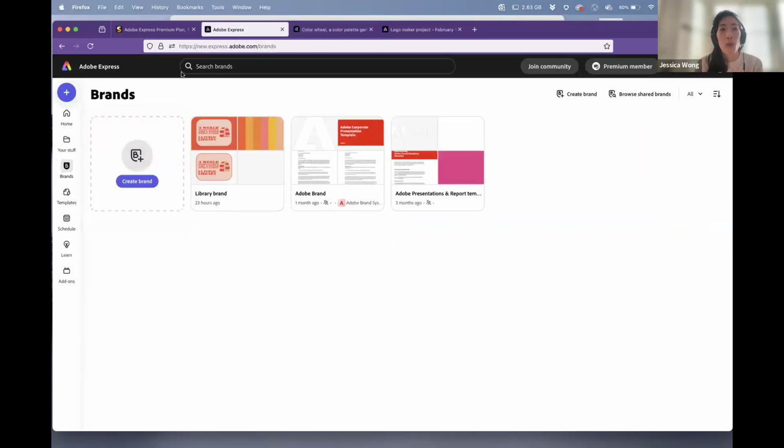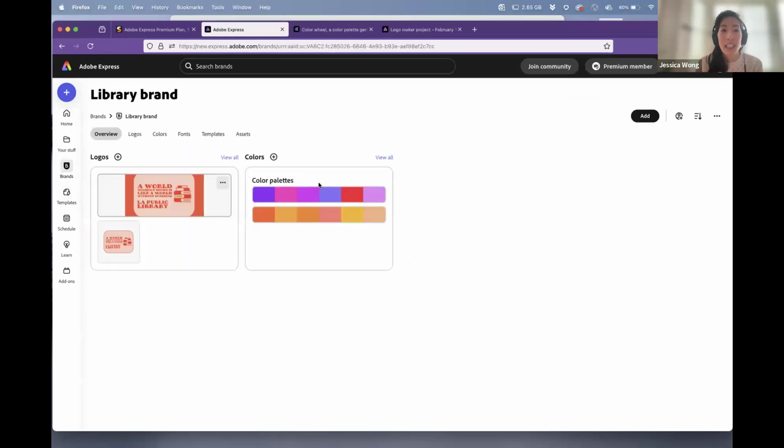So we're now back in Adobe Express, and this is under the Brands tab. If I click the library brand here, I have the color palette that I just added right now. And this is the color palette that I was playing around with the other day. And here's the logo that I created the other day and just uploaded onto my brand library.